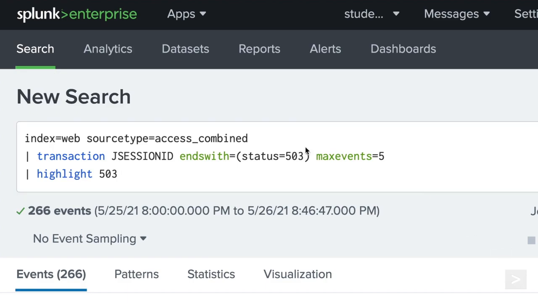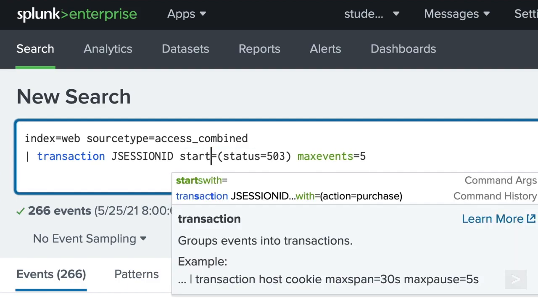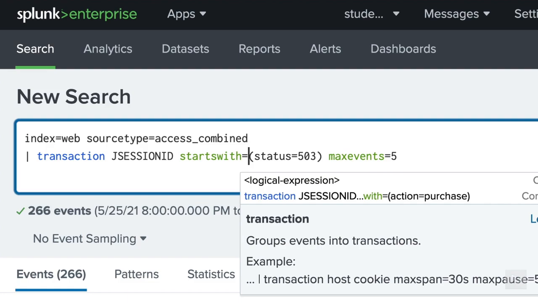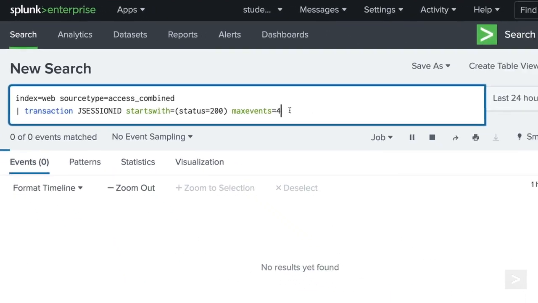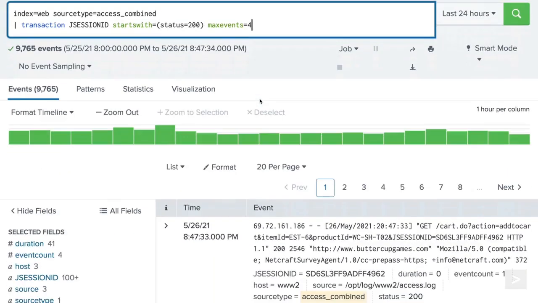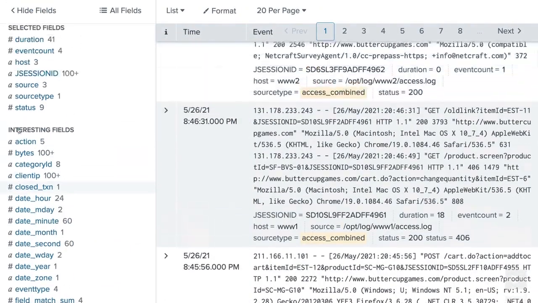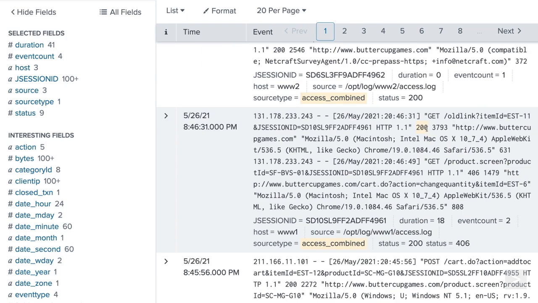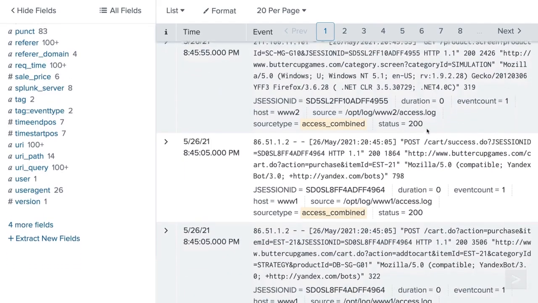We can also filter on transactions that start with instead of end with a value. So in this case here, we may want to find a status code of 200 instead of 503, and the 3 related events after it. So we'll specify a max event number of 4. This will filter on about 9,000 events. And we're going to look at transaction events that begin with a status code of 200, and then displaying the 3 related events after that.